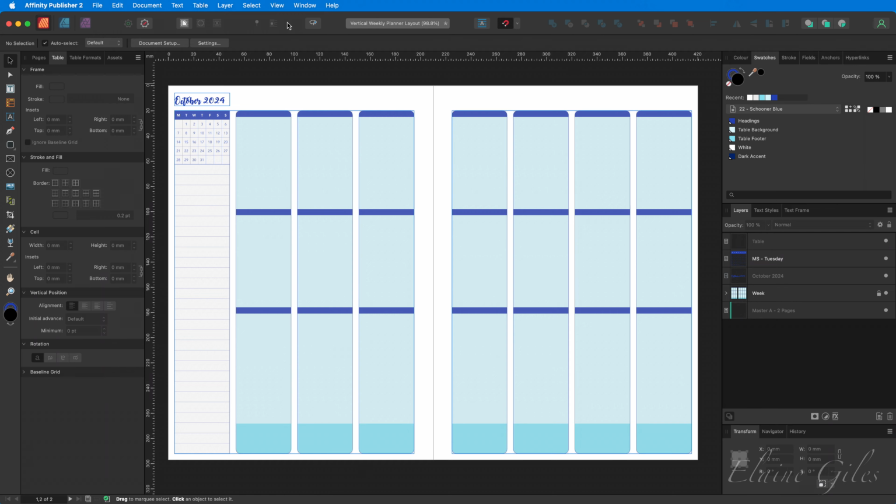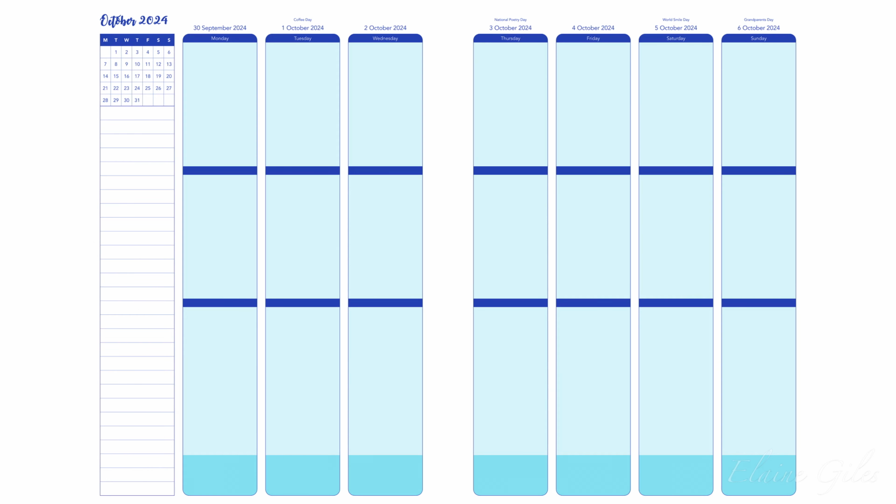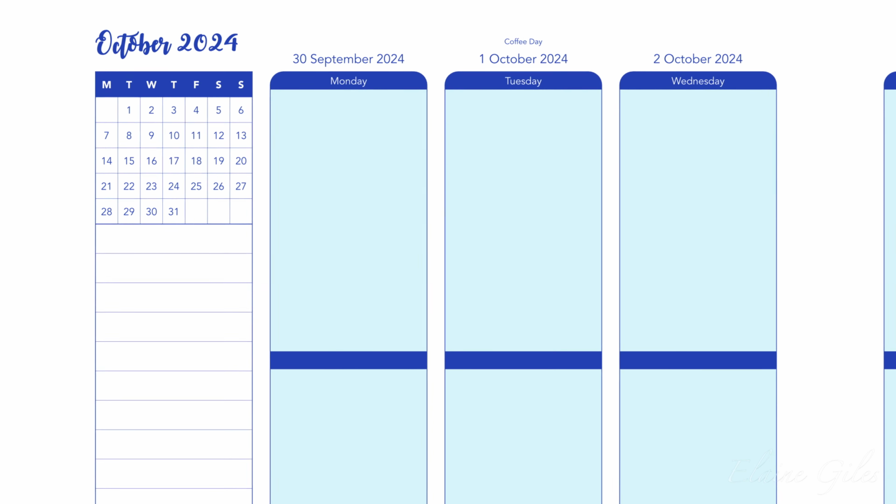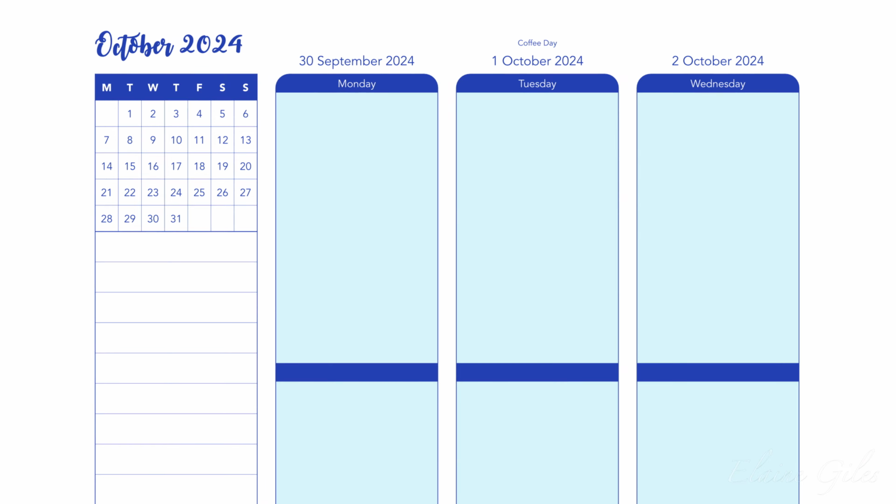And this is what we're aiming for, adding the date, the day, and any holidays or special interest days to that existing layout. My data is in an Excel file.